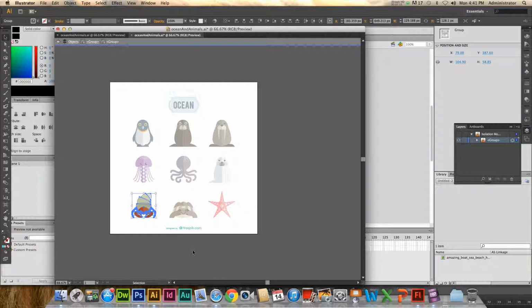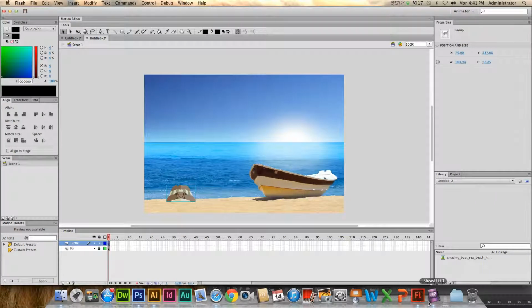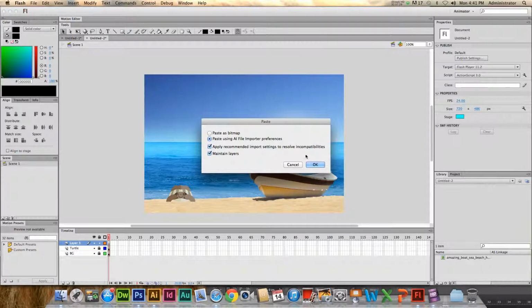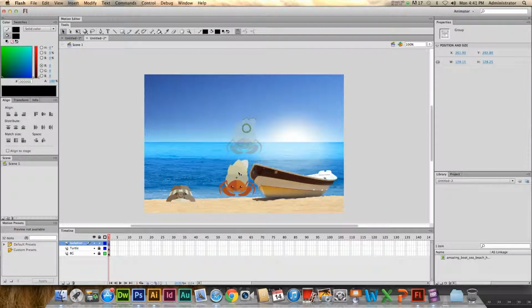I press Command C. I go back to my Adobe Flash and I make a new layer. On this layer, I'm going to lock the other layer temporarily. On this new layer, I'm going to press Command V. I'm going to press OK to paste using AI file importer preferences with maintain layers on. And there is my hermit crab.